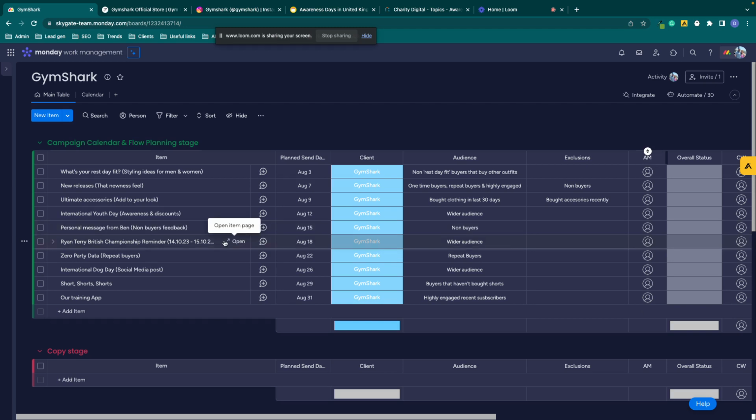And then another one I thought would be really cool would be a Ryan Terry British Championship reminder. So Gymshark have created its first event, the Ryan Terry British Championship, which is cool. It's in October. Seems like a really good opportunity to send to the wider audience, hey, this event's coming up, we're really excited about it, this is what's going to happen. If you're interested in taking part, attending, viewing, etc., this is what you can do.